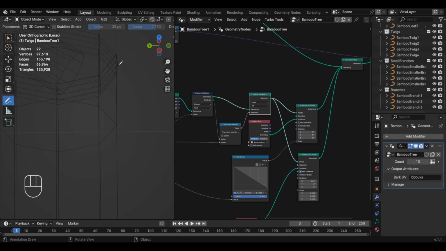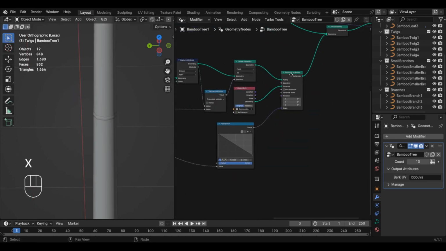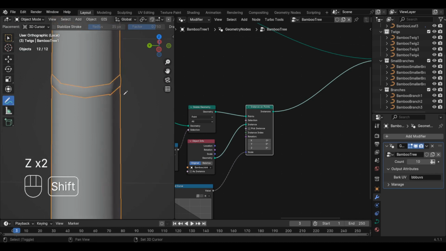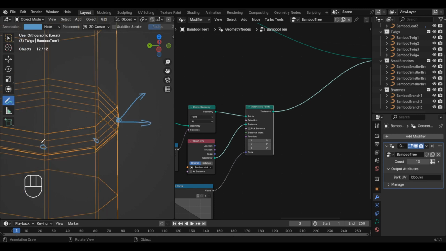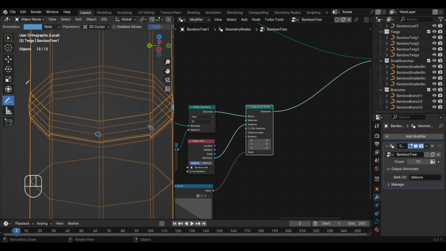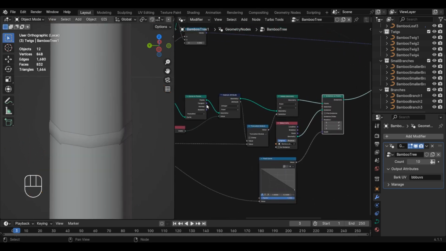We have to use points from joints. So how do we do it? First, delete the instance on points node. Then we try to take a point from each bamboo joint. We will take one of these middle points of the bamboo joints. That's the idea. We will change rotation of joints a bit with tangent output.